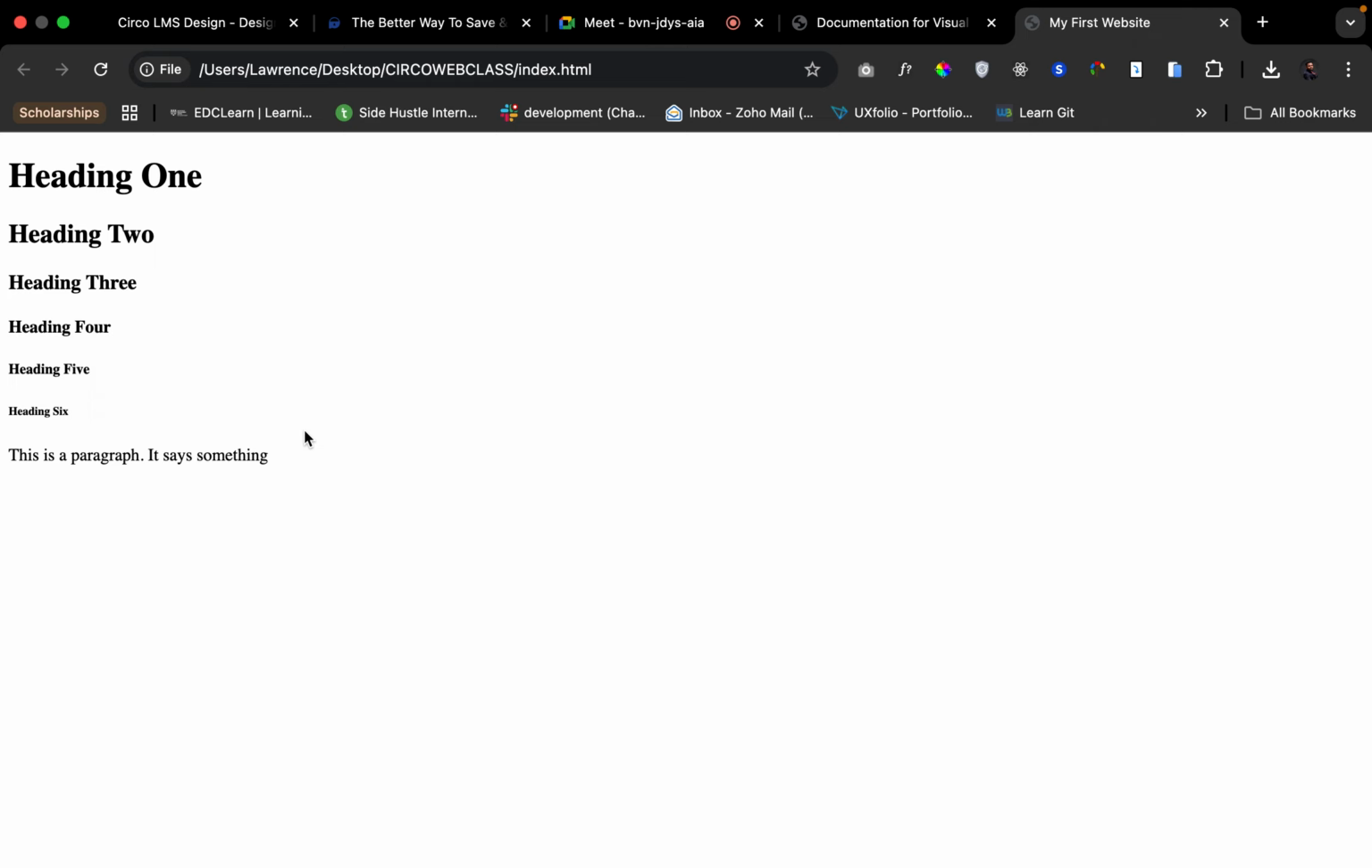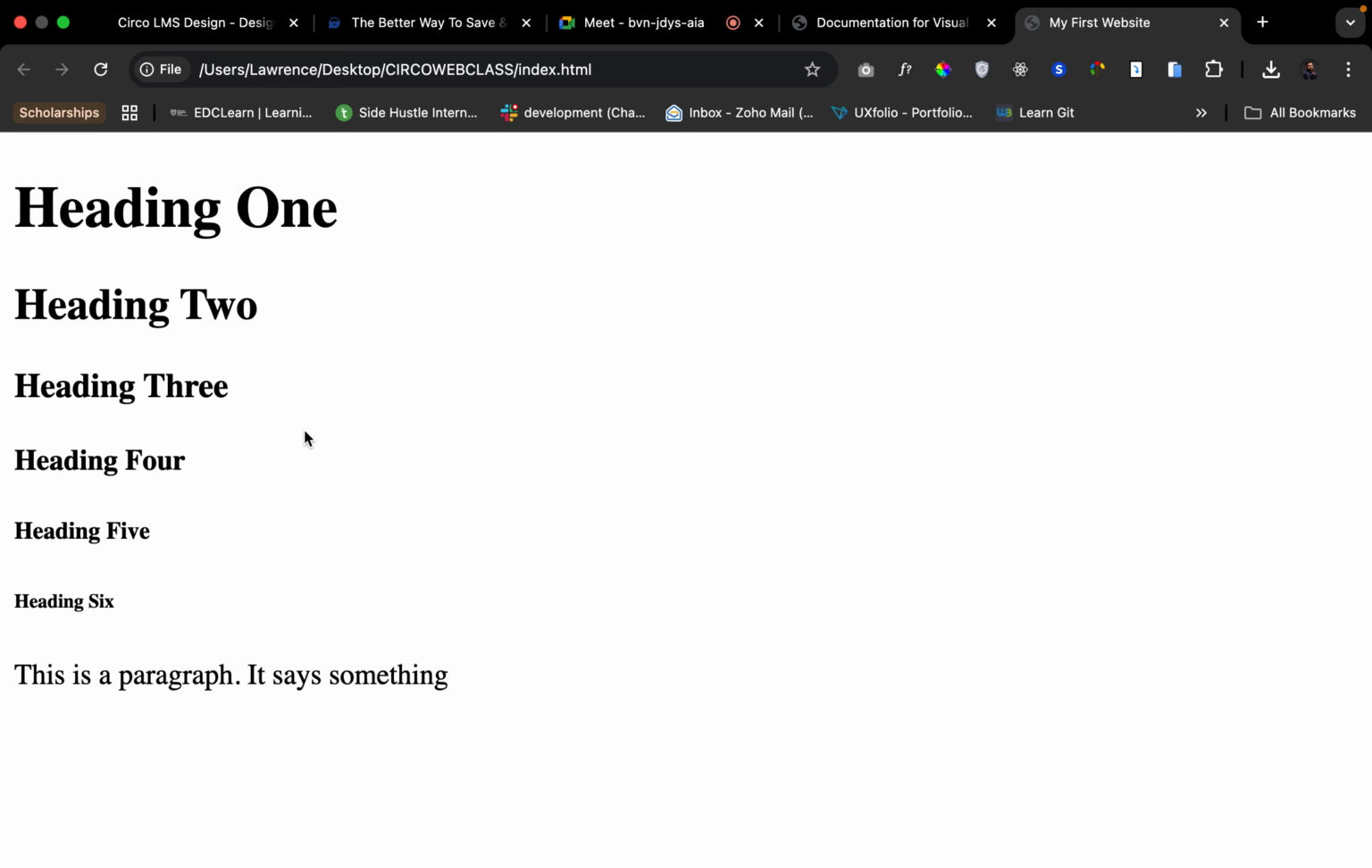So this is how you create a basic HTML page, and you can see it displayed on your browser. If I zoom out, you're going to see how that looks. You can confirm from here that H1 is the largest heading and H6 is the smallest heading, and P helps you just write some text to your web page.